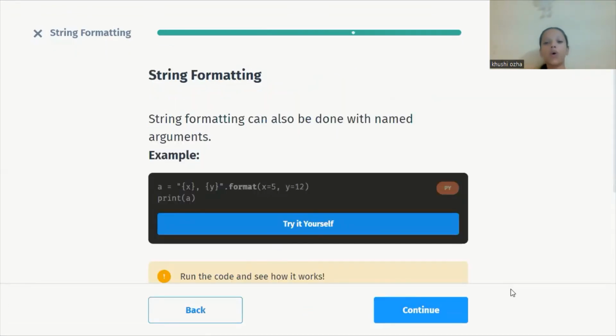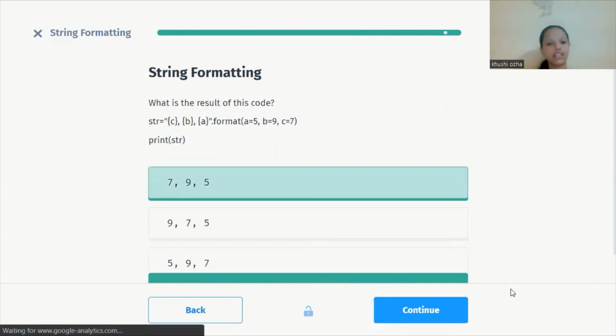String formatting can also be done with named arguments. So if I have a value for x, let's say 5, and y, let's say 12, they will be converted into strings.